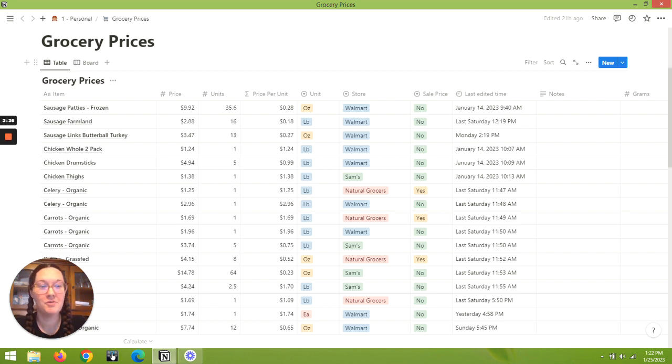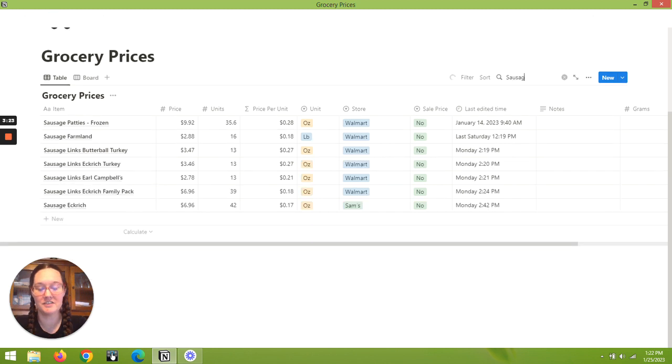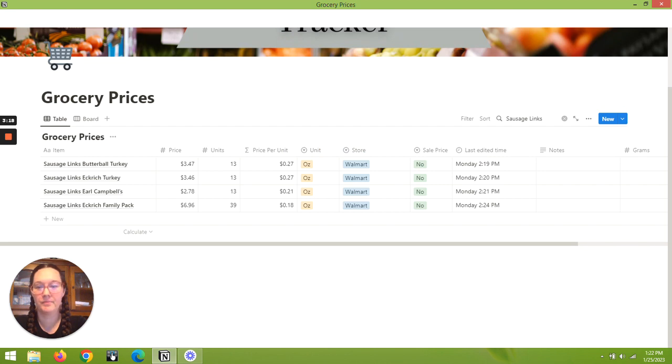So the number one thing that I love about this versus spreadsheets is that when I search, I'm gonna type in, we'll do sausage links, it pulls everything up and just those items. You don't have to jump around and try to remember, oh, how much was that per unit? Did that one use ounces and this one use pounds? You don't have to remember that. It's all just right here. You can focus on just what you want to see.